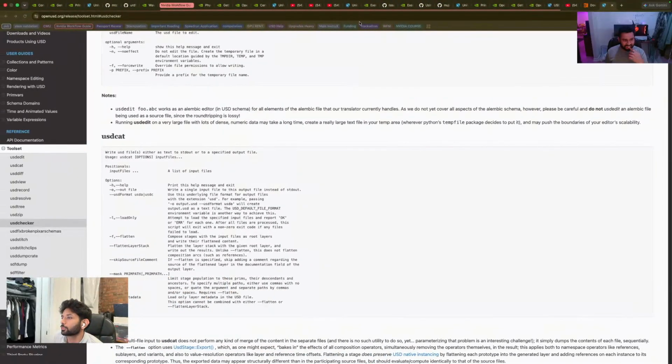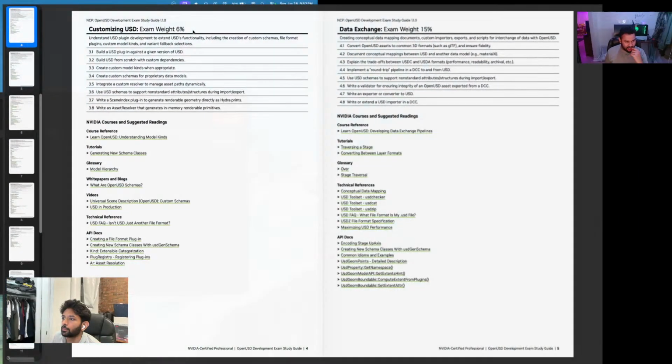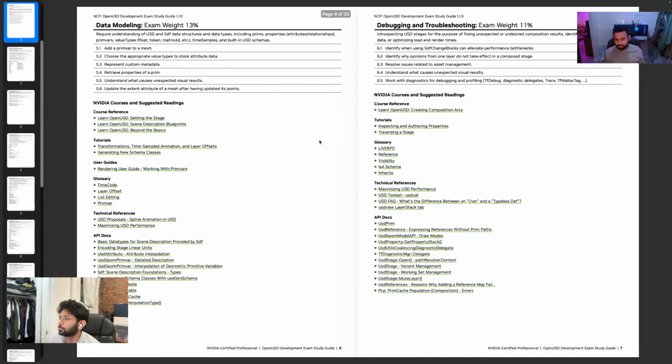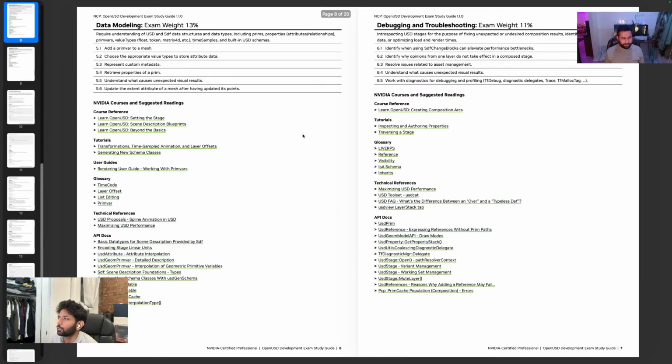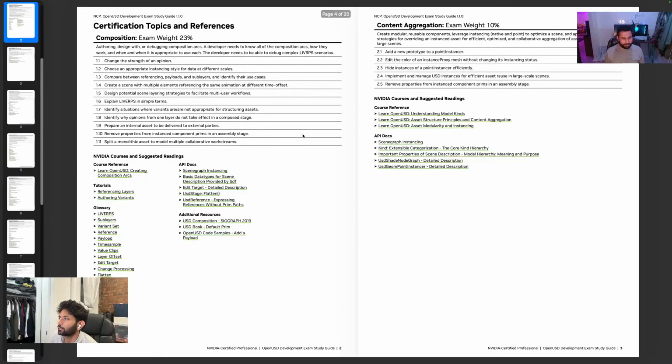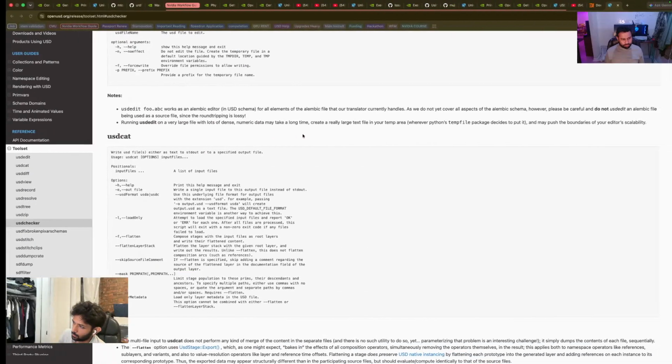So we are gonna be focusing on this part today. One of our weakest parts for OpenUSD was data modeling and data exchange. We are focusing on data modeling today. We are trying to learn a very basic concept for basic data types for scene description provided by SDF. Yeah, let's get started.